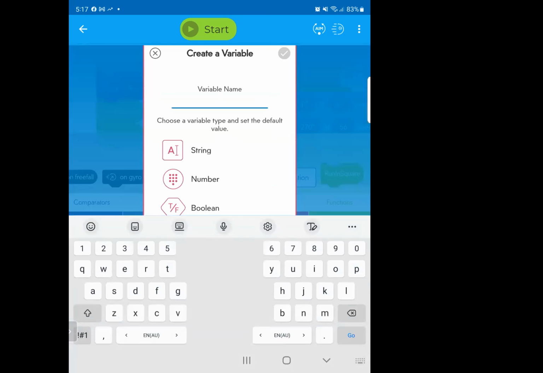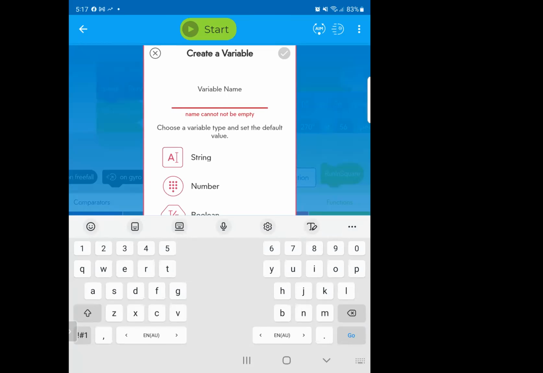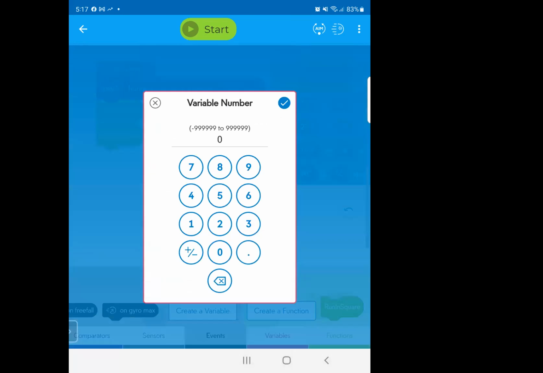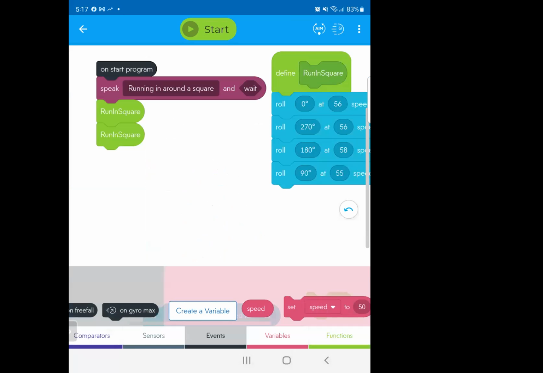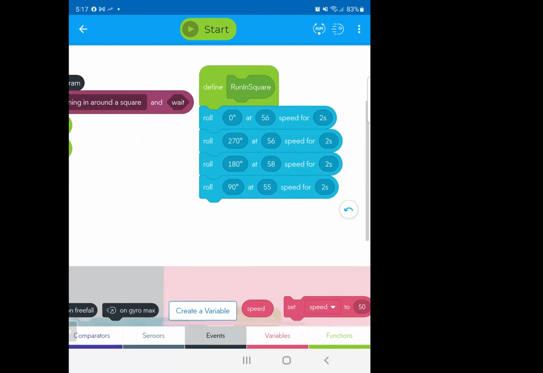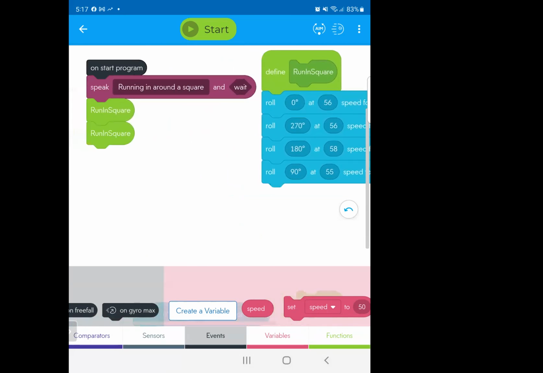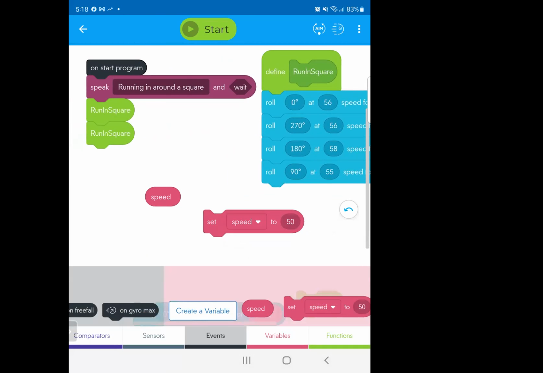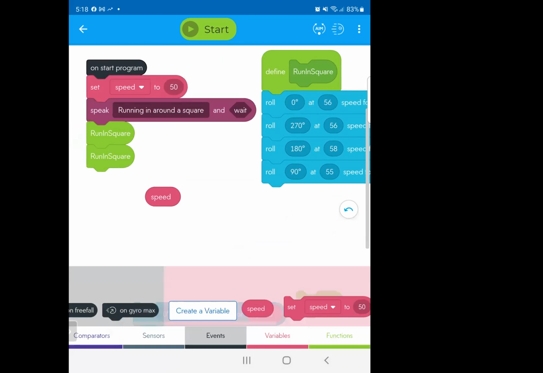Create a variable, you just create one, and then you just say string, maybe speed. It's a number. Make it 50. Okay. Now, you can see on this side, you can have speed, which is a variable, and you have a block to set it. Okay, so you start the program, you set the speed.